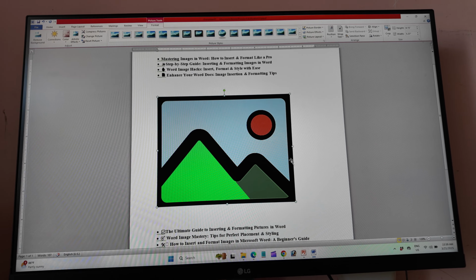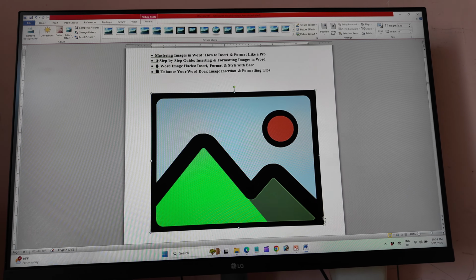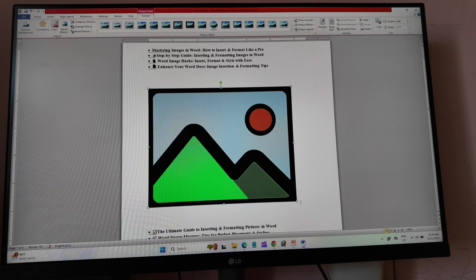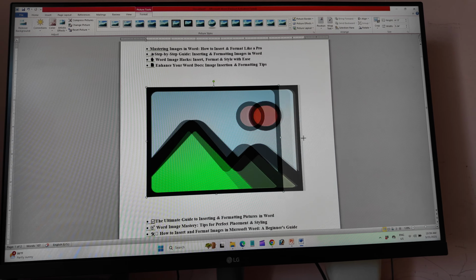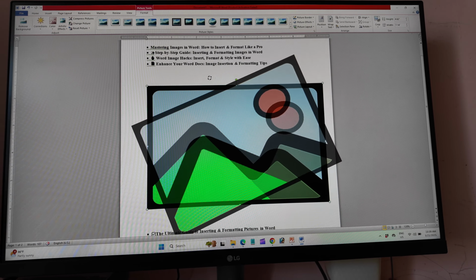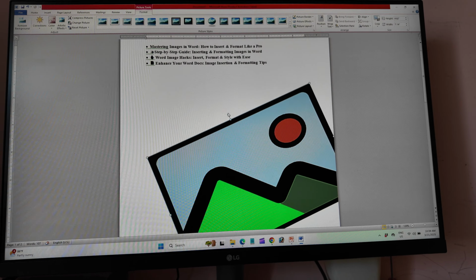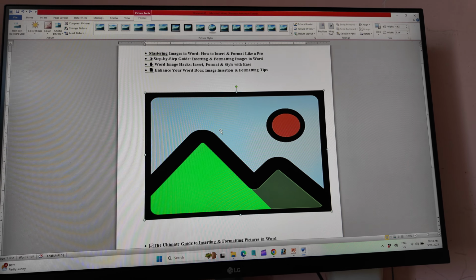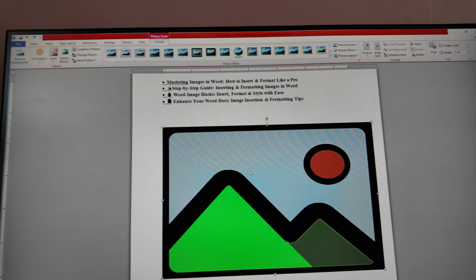If you want to format it, if you want to increase the size, you can increase it from over here. If you want to decrease, you can decrease it from over here. It depends on you which side you want to increase or decrease. If you want to rotate, you can rotate. It depends on you.